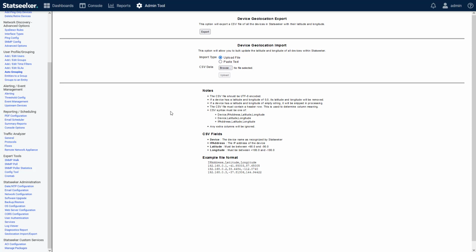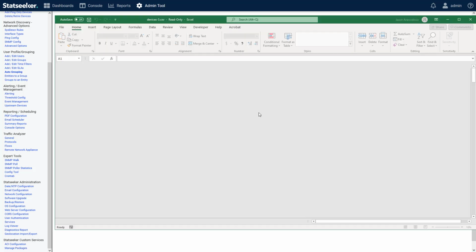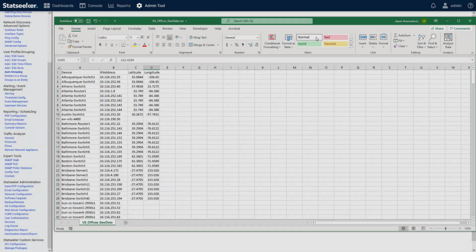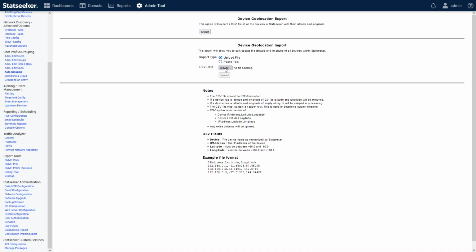We need to provide our geolocation data in CSV format, and here we have the details around the acceptable syntax for that CSV data. Header row detailing the syntax provided, and then one row per device. The easiest method to proceed here is simply use the export option. This will generate a CSV containing all the geolocation data that's currently in the system. I can simply edit the file, add my latitude and longitude data, save it, and then re-upload the edited file.